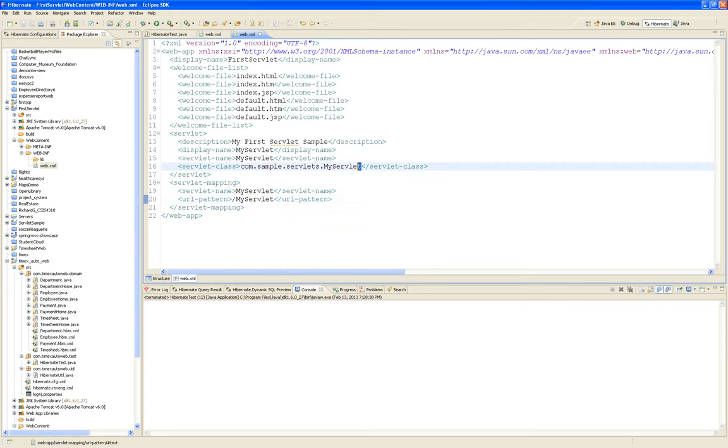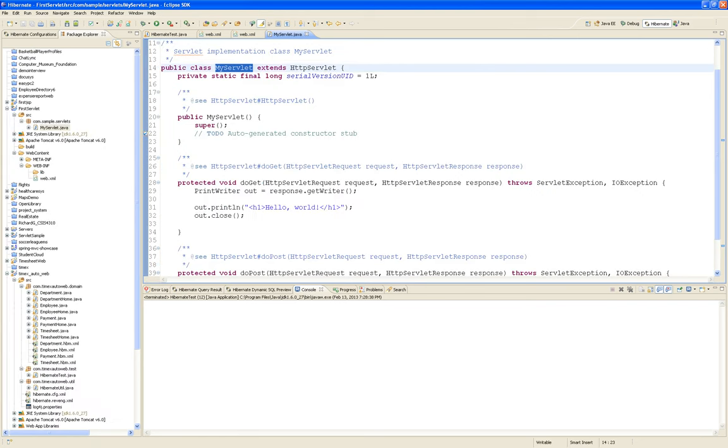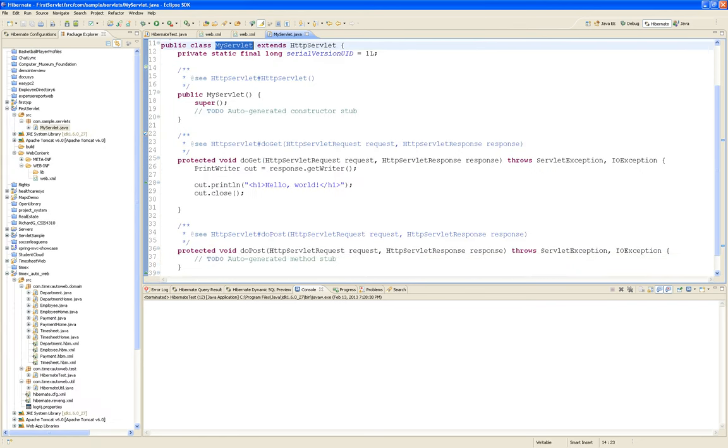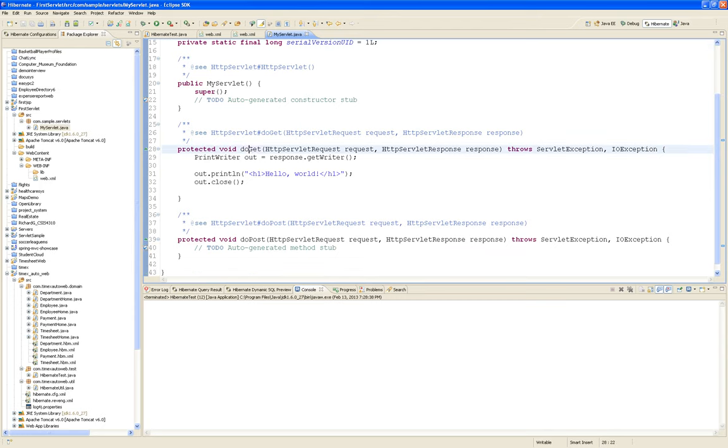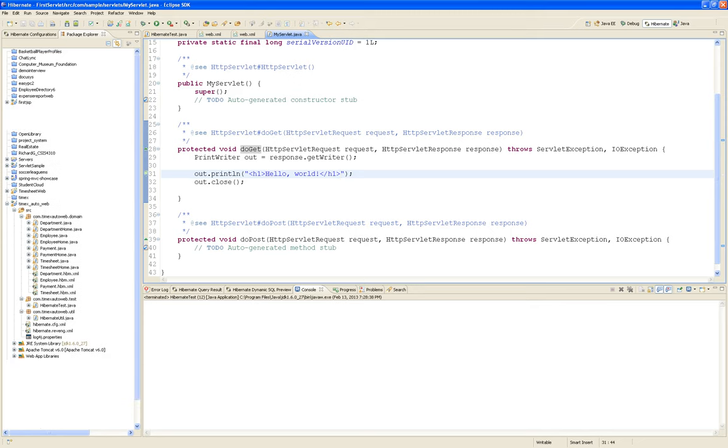So if we take a look at the My Servlet class, it was a very simple class. It was one that extends from HTTP servlet, and it will implement the doGet. And all it did was print out hello world in H1 tags. Very simple servlet.